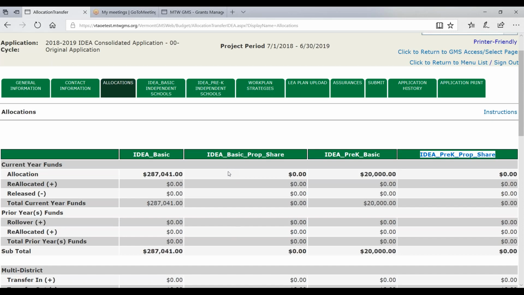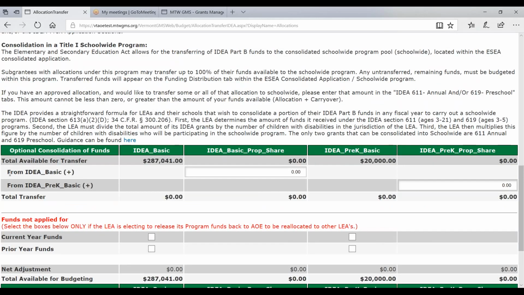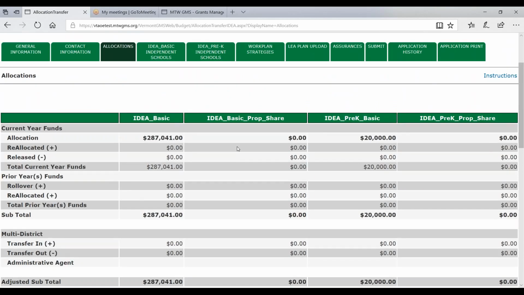attending independent schools. During the training webinar on May 15th, I made an incorrect statement about the way that you need to count the number of students attending independent schools. The rules have not changed from prior years. It's still the same process for computing how many independent school students you need to provide services for. And down here on this page, there's a section where you're able to move from the basic portion, from $287,000, into the proportionate share amount for that program. And I'll step through that example right now.